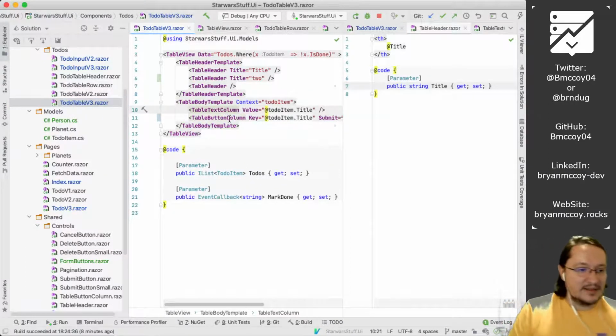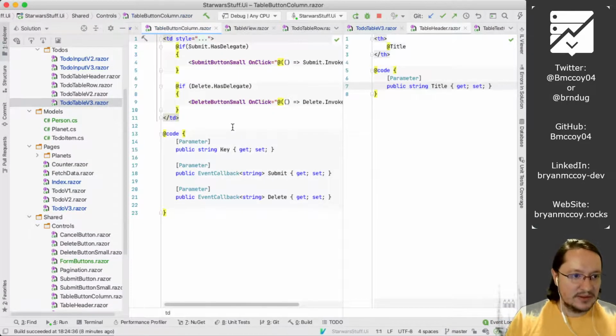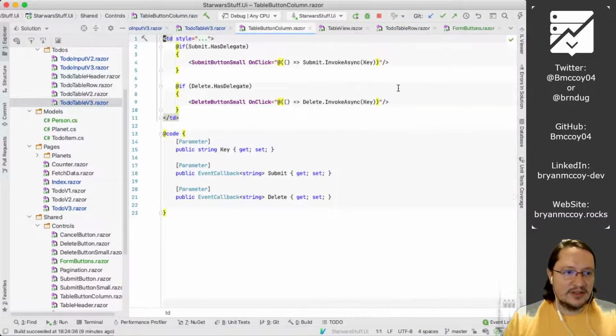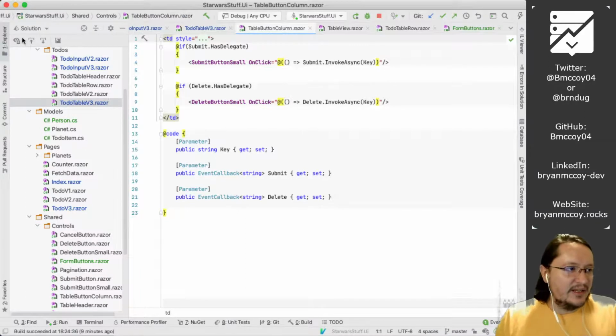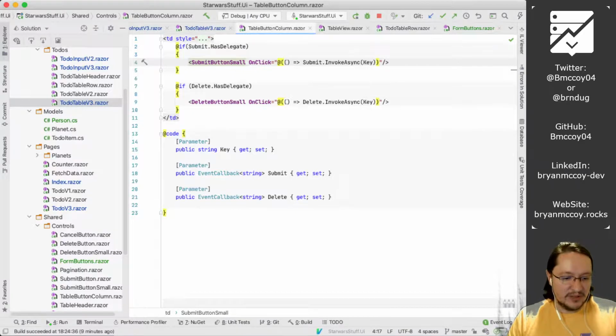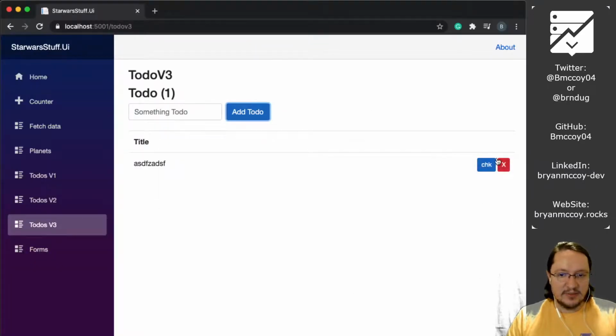So it takes in the text column, and it takes in the table button. If you go look into the table buttons, this is going to look incredibly similar to the other form buttons that we had, where we're going to render our small button and render our delete button. So if you look here, this is the component that's getting rendered as it loops through. So we can control them based off of what functions we actually have bound to them.